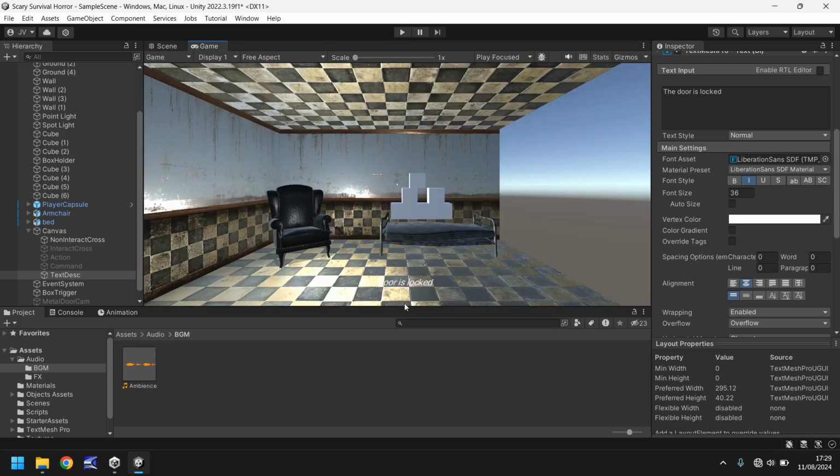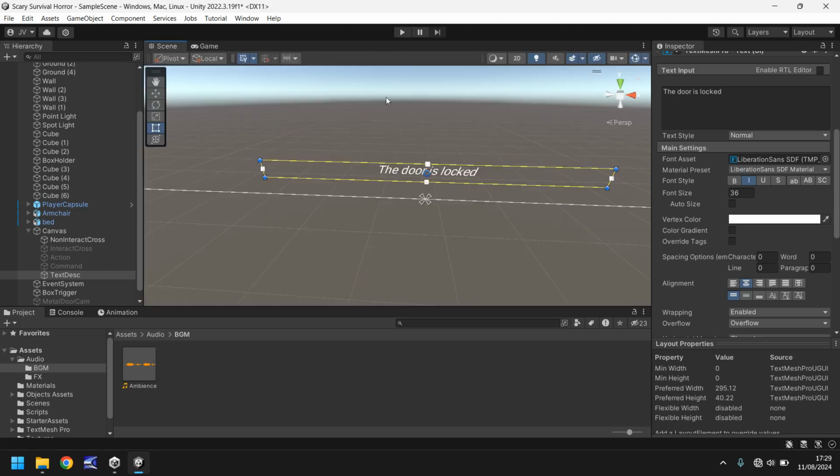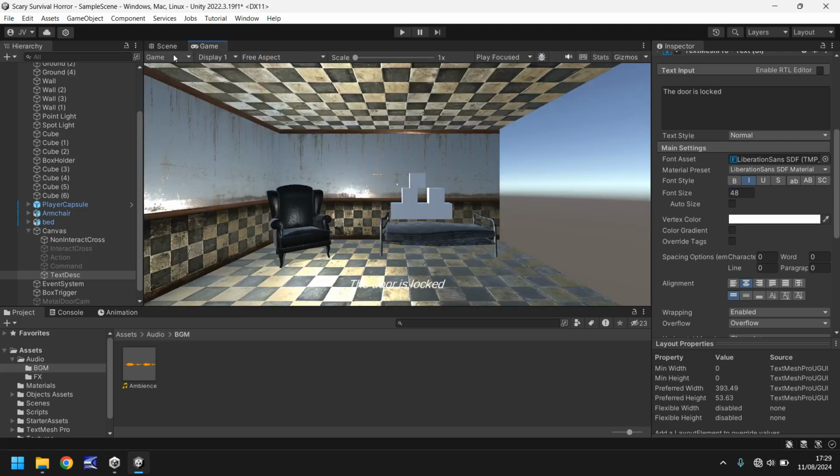Let's go to our game view and see how it looks. So it currently looks like that. It's hard to see right there. So I think we need to play around with the settings a little bit more, make the font size bigger. Let's say 48. See how that looks. Yeah, that looks fine.